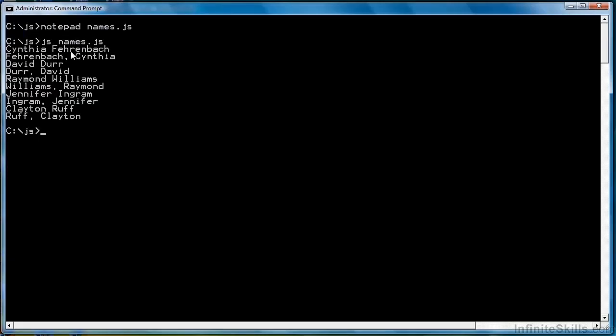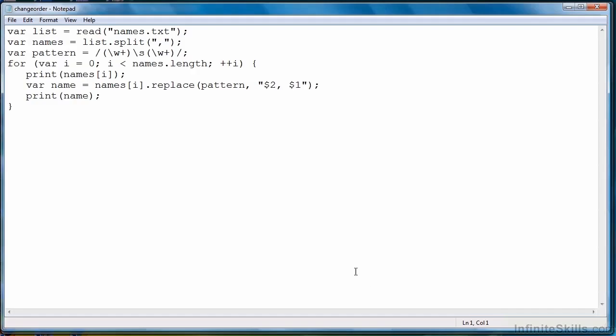So there we have Cynthia Fehrenbach, comma Cynthia, David Durr, comma David, Raymond Williams, comma Raymond, Jennifer Ingram, comma Jennifer, and finally Clayton Ruff, comma Clayton. So that's how you would reverse order, and then also we're adding a comma in. So we're doing more than just reversing the order, we're also adding a comma. But that's how we do it using JavaScript.